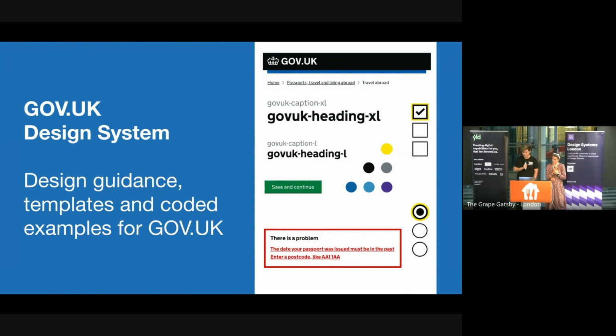We're a contribution-based design system, so we rely a lot on some of those design system champions that we spoke about a little bit earlier. So teams can benefit from the research and experience from other government teams.